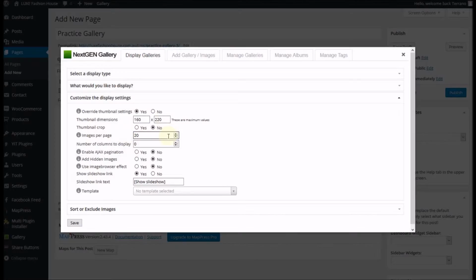Images per page. If I had lots and lots of images I was putting in these galleries, you can change the number here. How many does it display per page? Once it gets past 20, down the bottom of your gallery you'll have a little page link called Pagination, and you'll be able to click through to see the rest of your gallery on another page. I've only got 6, so it's not really that important to me. Number of columns to display, I'm going to change that to 4. So I'll have 4 images across my page. And the remainder of these buttons aren't really that important. We'll come back and talk about this one in a second. But let's just continue down.